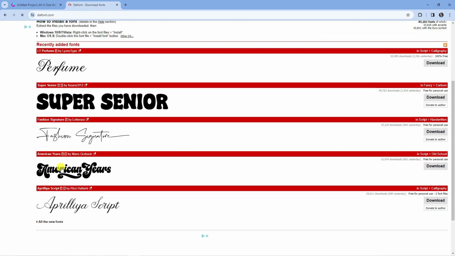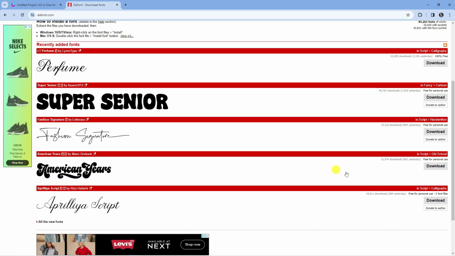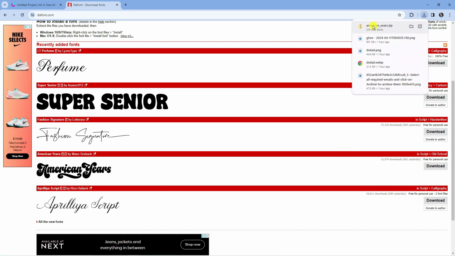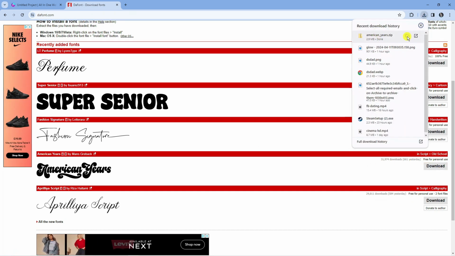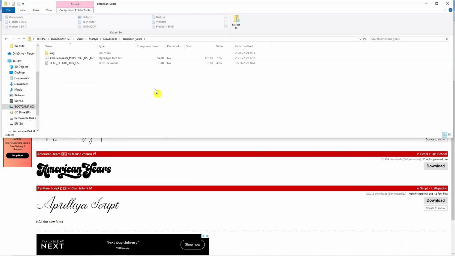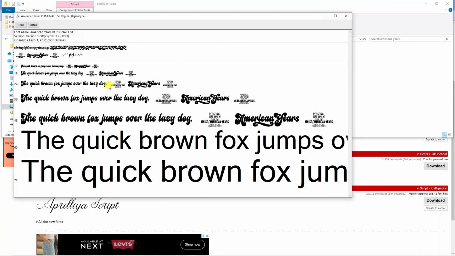So for example, we're going to go for this one, American Years. If you look to the right hand side, you're going to see the download button, so we can click on this to download it. Once that's downloaded, you want to actually open up the folder. So you just want to go ahead, locate the folder in your downloads folder, and you can see the font here. So this one is called an OTF file, and what you're going to want to do is basically double click onto this. And here is our file here.